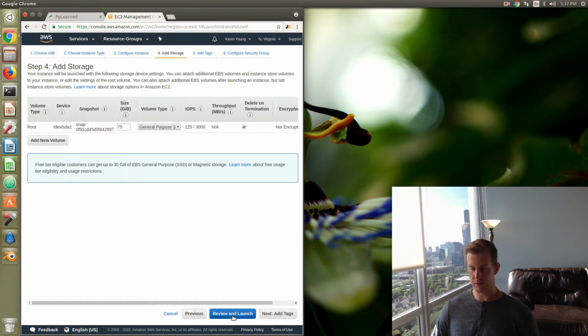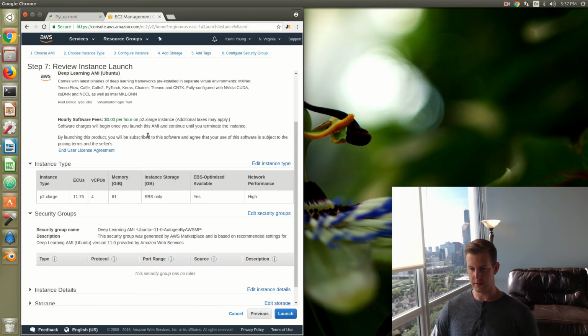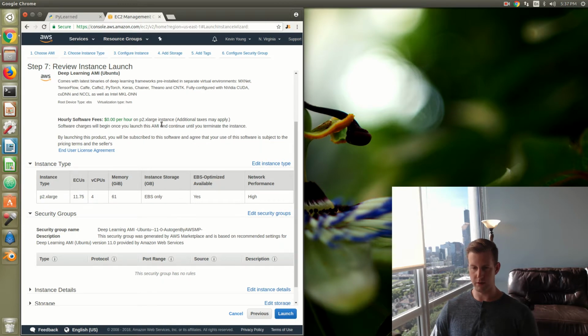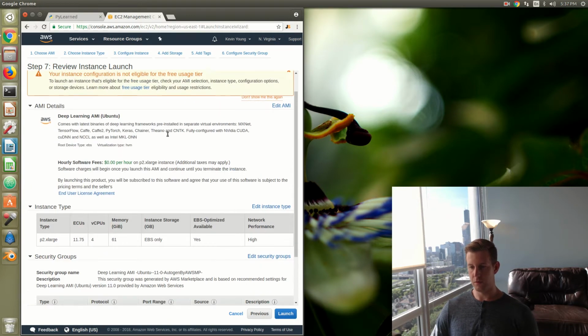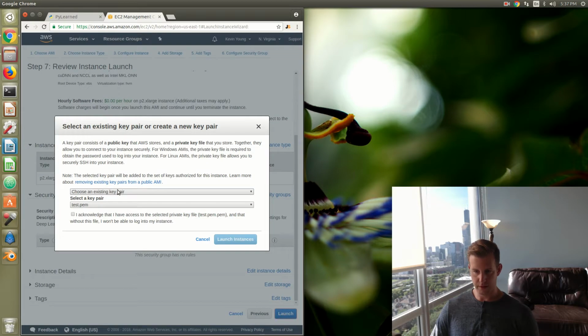All right, so we're all ready to go now. You just want to review and launch. It's not eligible on the free tier. You're going to need to put your credit card down and attach it to your AWS account if you want to use these GPUs. So what we're going to want to do is go ahead and launch, and then when we launch, we can create a new key pair.